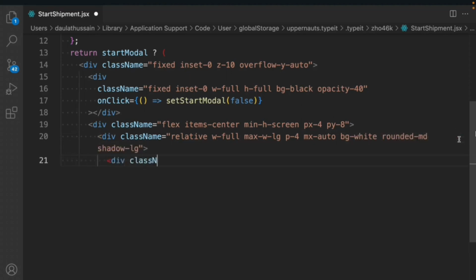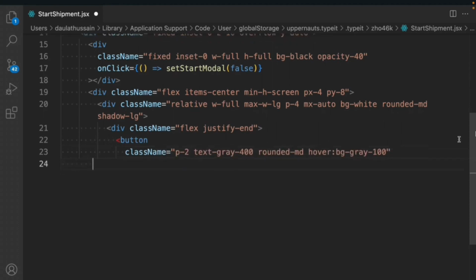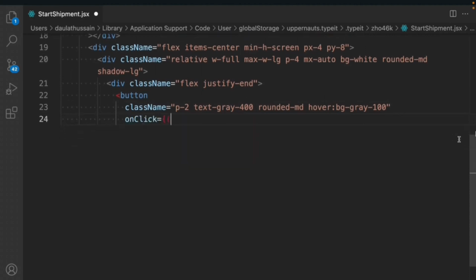And inside that we're going to have this div. It will have a class called flex justify end. Inside that we're going to have this button, and it will have our icon class. So we'll say class p2 text gray 4, rounded medium, hover effect we'll have this gray 100. It will have an on click function. On the on click function we have to set the start model to false, because we have to close the model, and we have to simply close this one button, and we have to simply call the icon. So this is the cross icon.